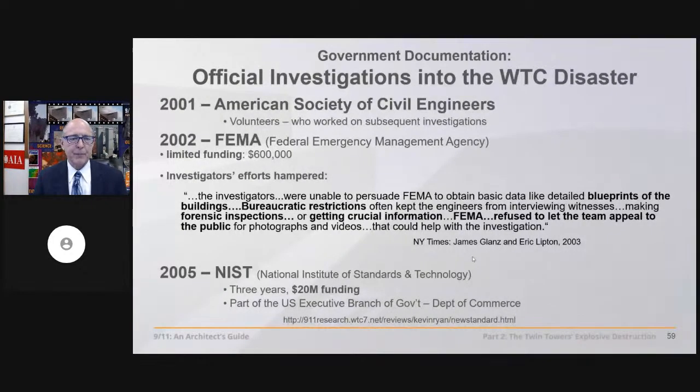And NIST took over that investigation in 2002 and came up with $20 million worth of funding. And we'll talk about what they were tasked with versus what they produced in a moment, or in an hour. They're part of the branch of the U.S. government, the Department of Commerce, the head of which was replaced by the Bush administration when they came into power prior to 9/11.